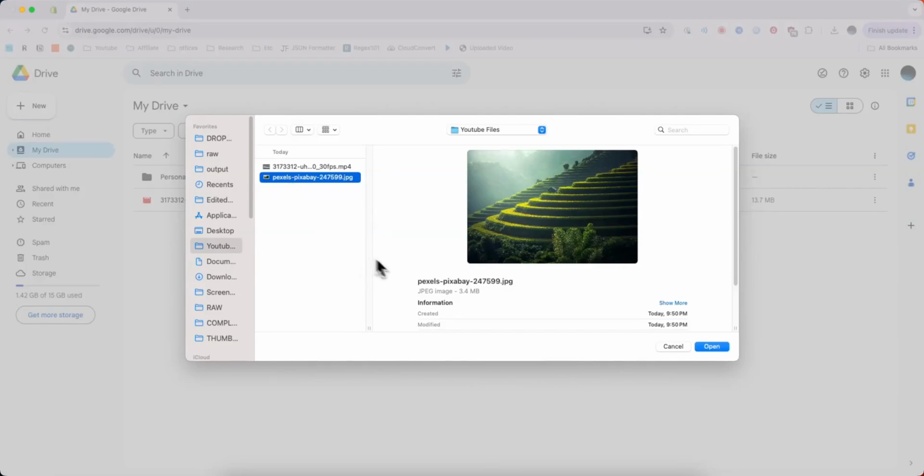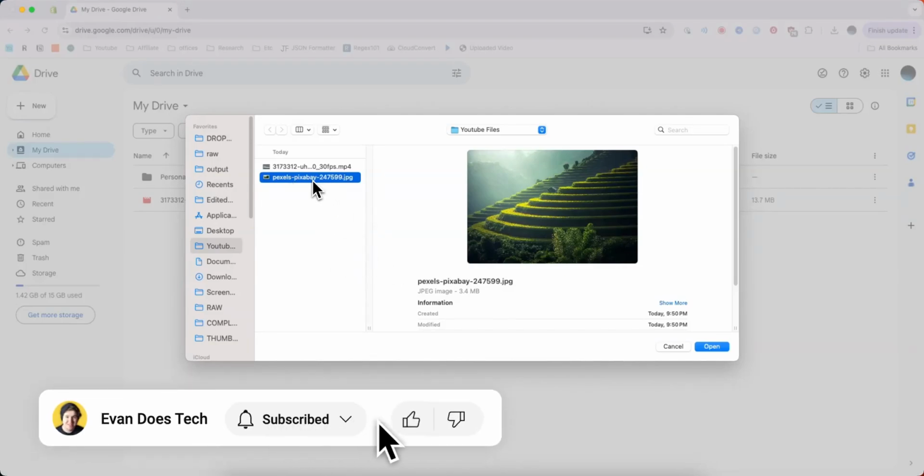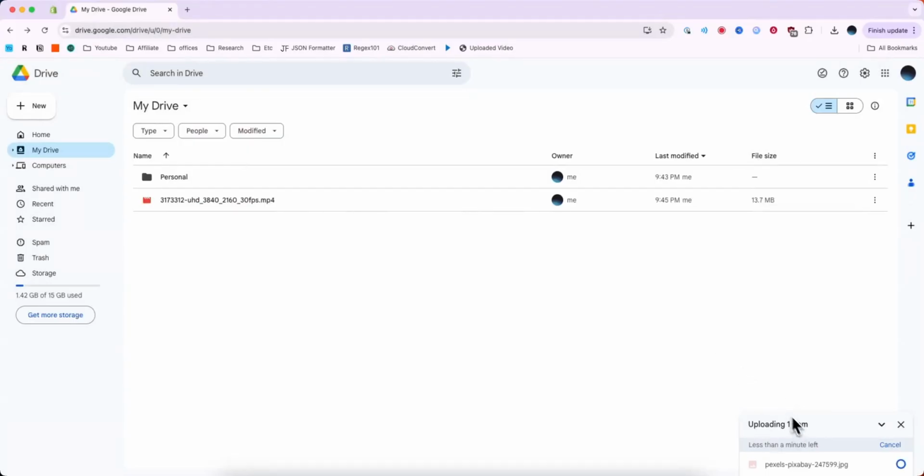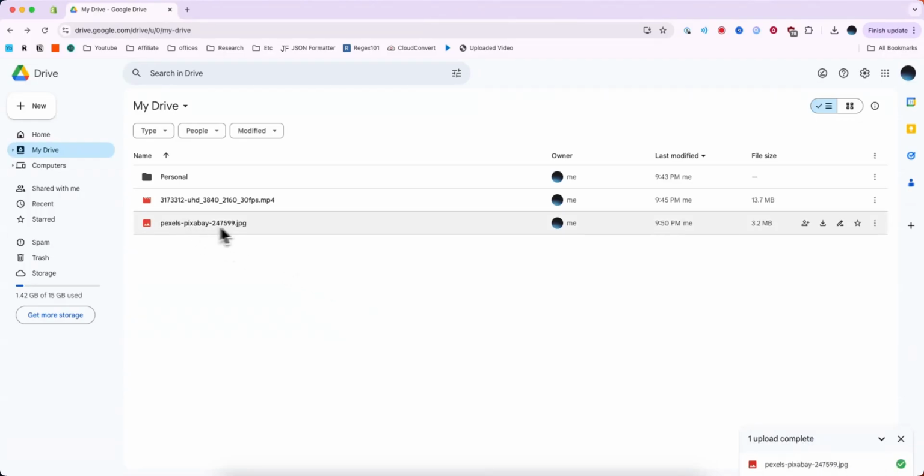Then in your File Explorer, you wanna find the image that you would like to upload and then click on where it says Open. This will start uploading the image to your Google Drive, and you can check the process on the bottom right here. Now we can see that the image that we just uploaded is now in our Google Drive.